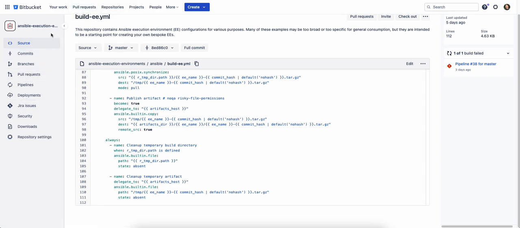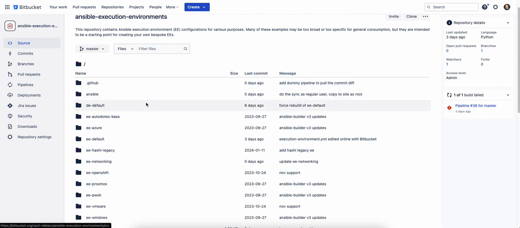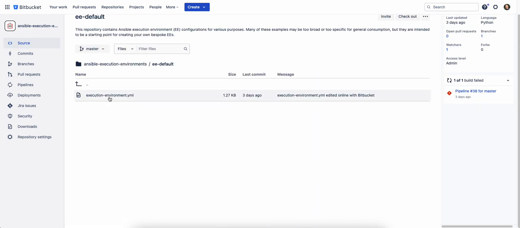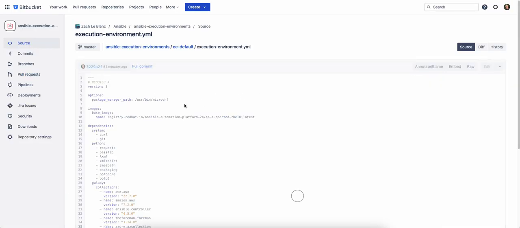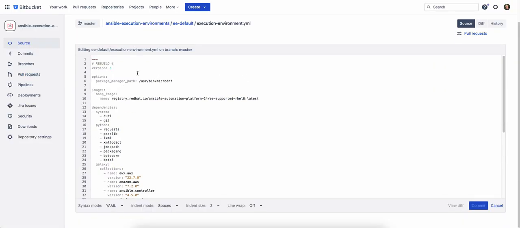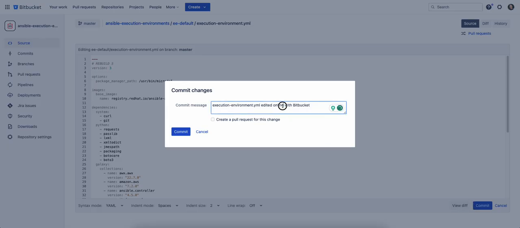So if I go to the source, and I'm going to pick the EE default execution environment, and I'm just going to edit it inline. This is normally not how you do it. You'd probably be editing it locally in your IDE and then doing a pull request, but I'm just going to go ahead and change the file. So it's not necessarily smart enough to pick up on, I'm just changing a comment here, but no big deal. Let's commit this.